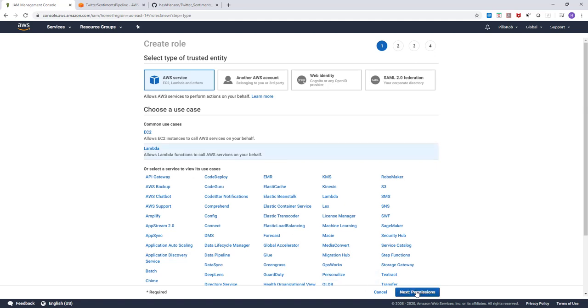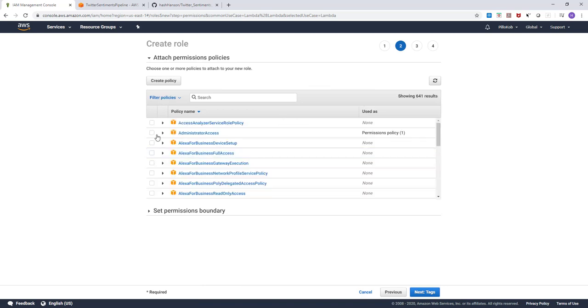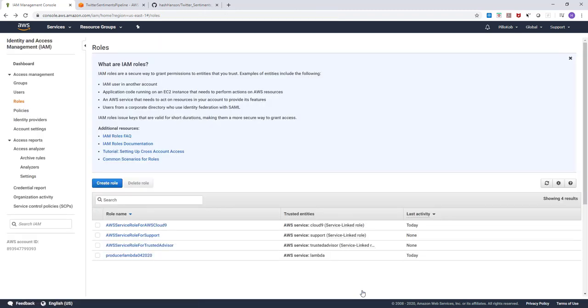Then you go to permissions. Here you could select one of the permissions. For example, you could select administrator access if it's just for testing purposes, or you can select any one, or you can create a new policy. So this is how you go about creating a role. But I really don't want to create a role here, but those are the steps that I use to create the role. So I'll cancel it for now and not create a role.